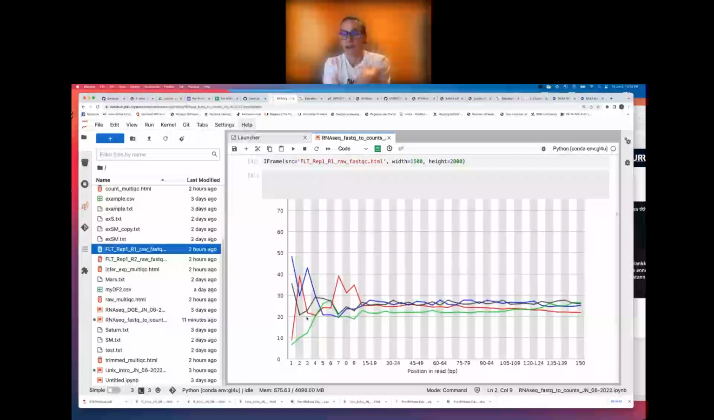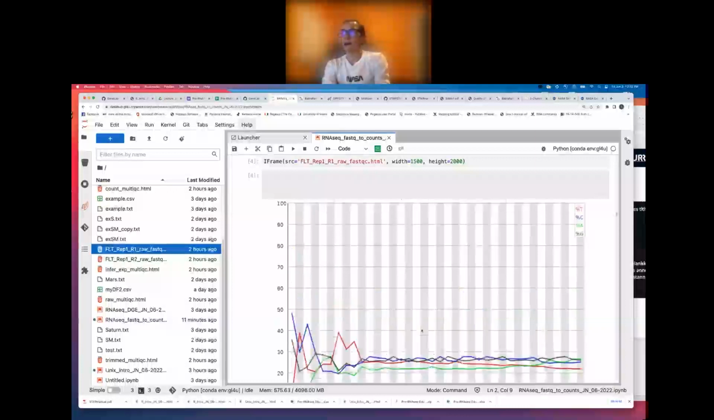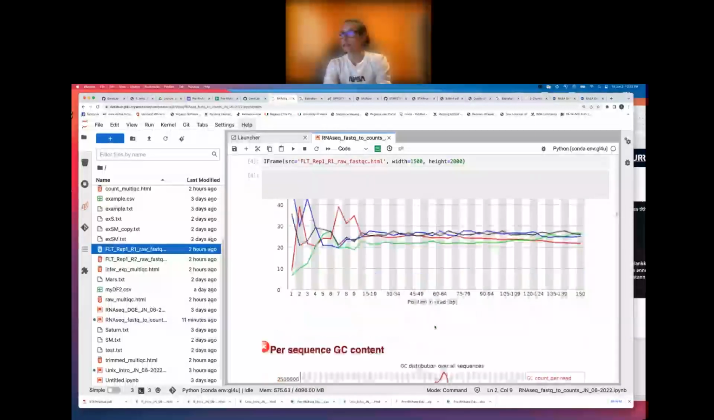That hexamer priming is supposed to be unbiased, but it is not entirely unbiased. And so that's how we see some biases here at the beginning. And then it should eventually flatten out. So this is a pretty common graph that I see for this per base sequence content for RNA-seq data.